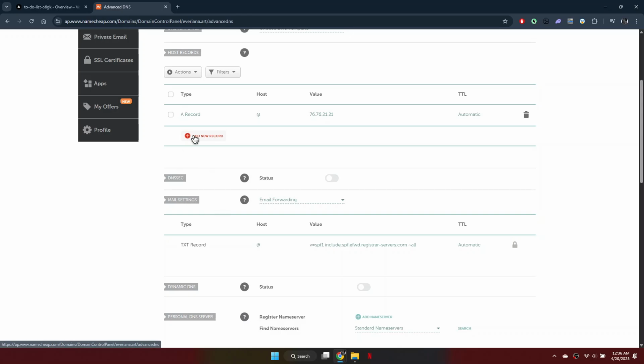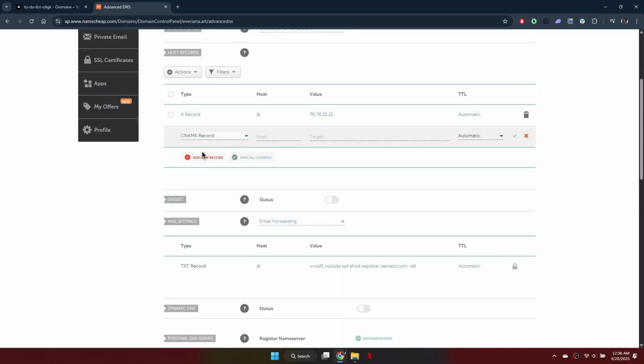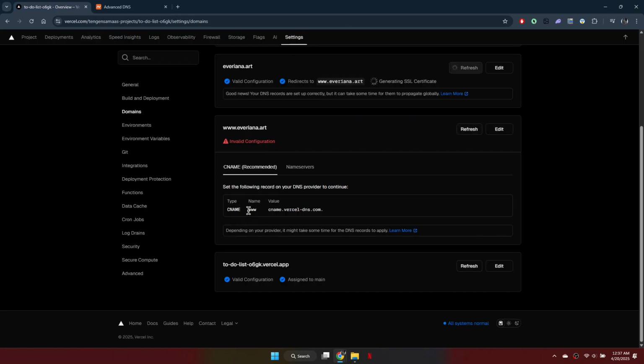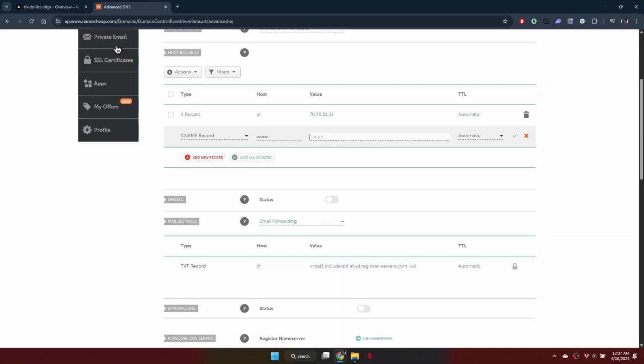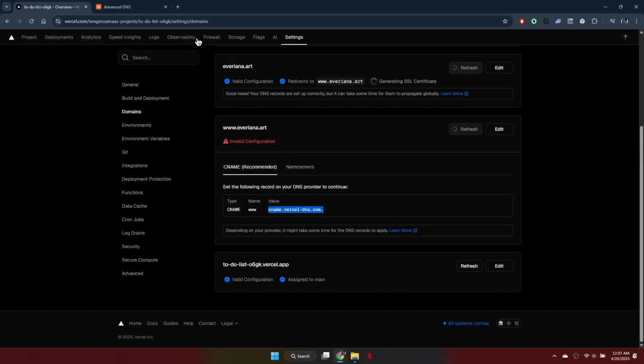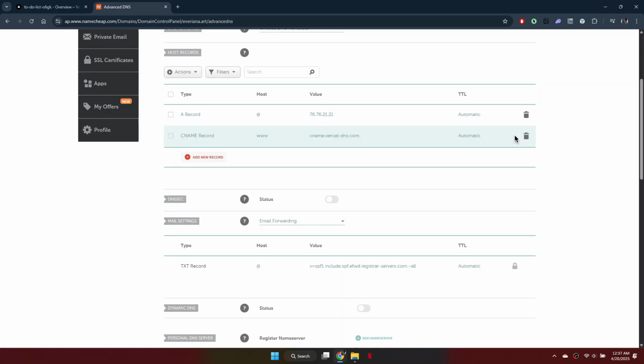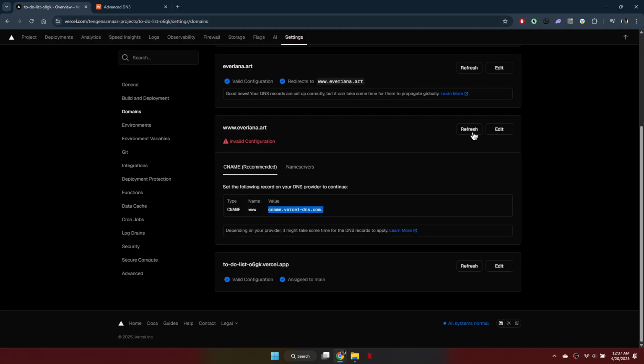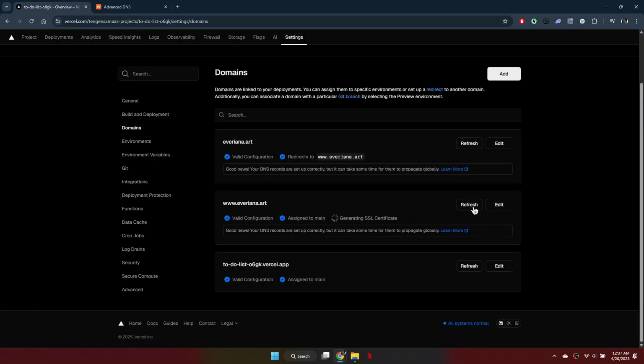Back in Namecheap, click Add New Record, choose CNAME record, and enter www as the host. Then paste the CNAME value provided by Vercel and click the green checkmark to save. Return to Vercel, refresh again, and both domains should show valid configuration.